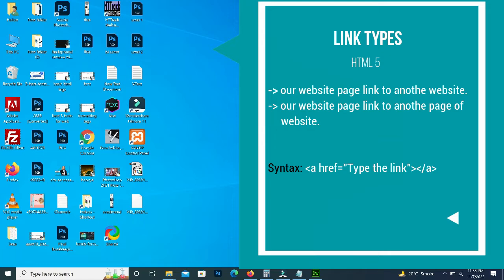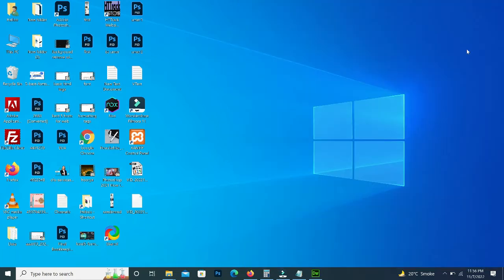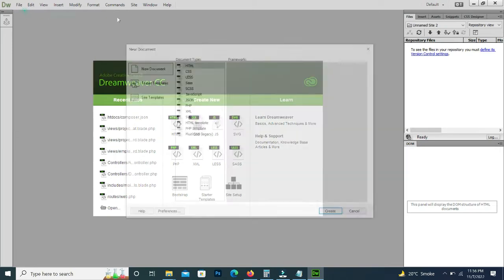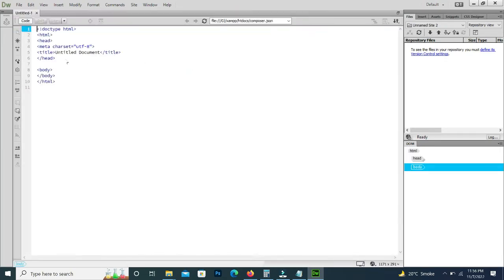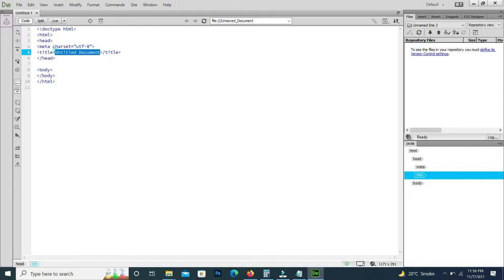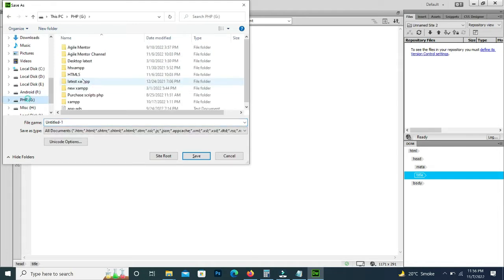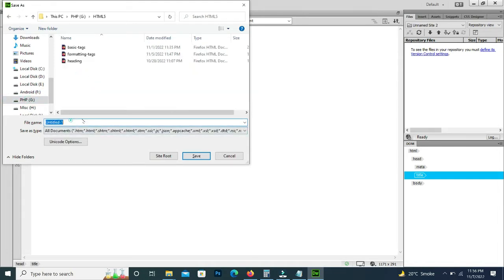Now I will show you practically, right? We will open our editor. I will make a new file. I will set the title HTML5 links. I will save the file as HTML5 links.html, right?